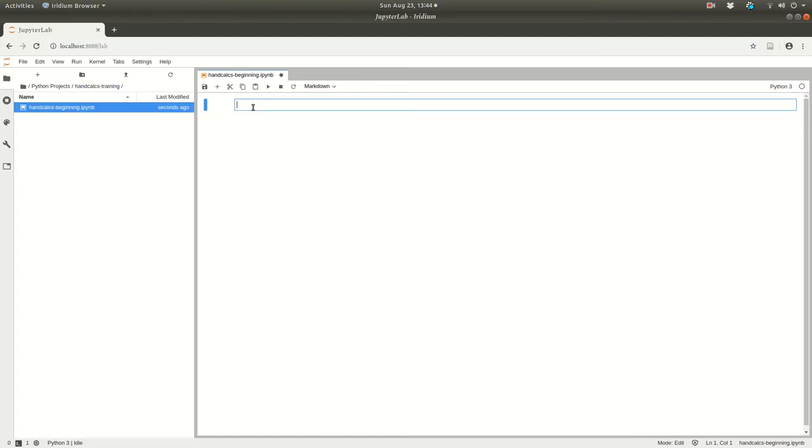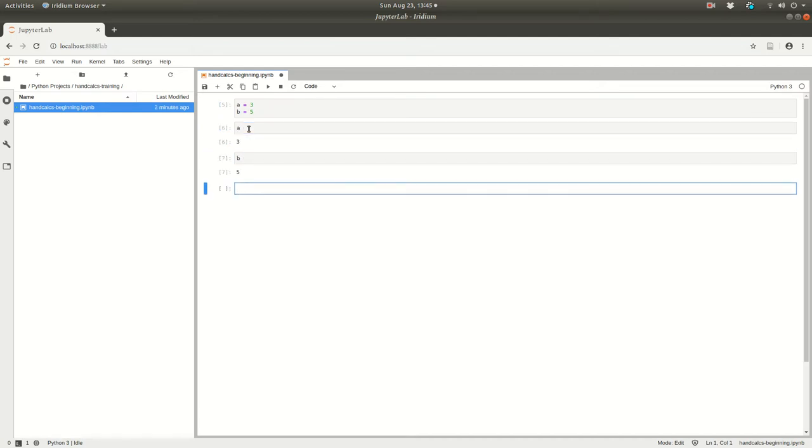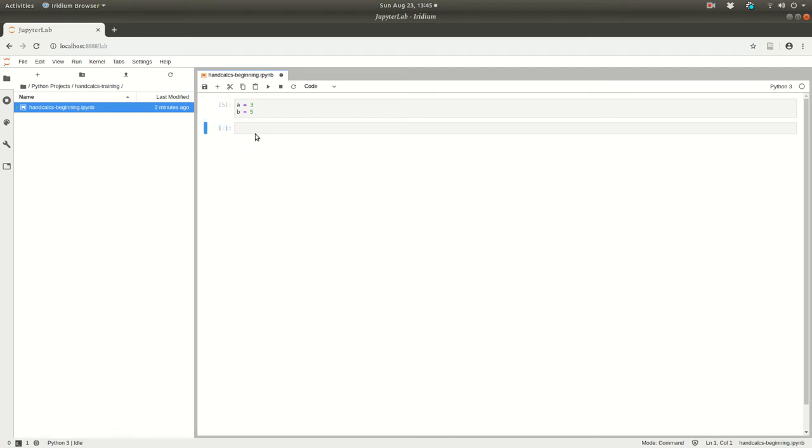In Python, you set variables with the equal sign. Here, I will create variables A and B. After running this cell, the variables A and B will have the values of 3 and 5, respectively. To see the values of these variables, just type them into a new cell and hit Shift-Enter to run. The output of the cell will be shown. Click outside of the cell and type DD to delete a cell.